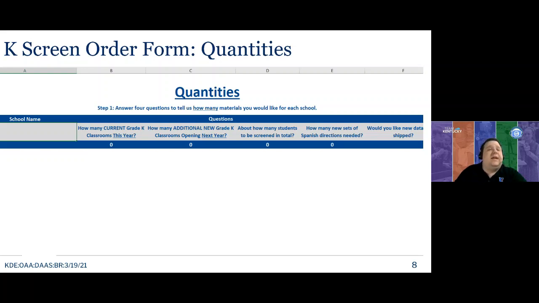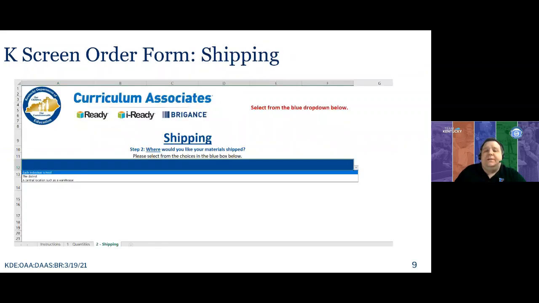The would you like new data sheets shipped question is a simple yes or no question. If you plan on screening with tablets, you will choose no. Before answering yes, I ask that you do take a quick inventory of how many data sheets the district has in possession before requesting more. After answering each column on the quantities page, you move forward to the final tab here called Shipping. Each location will appear, and you will decide where you would like the materials shipped. They can go to each individual site or to one location.